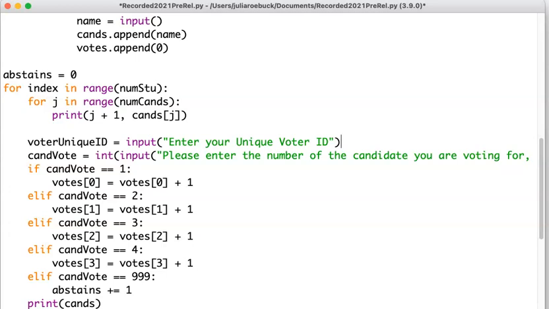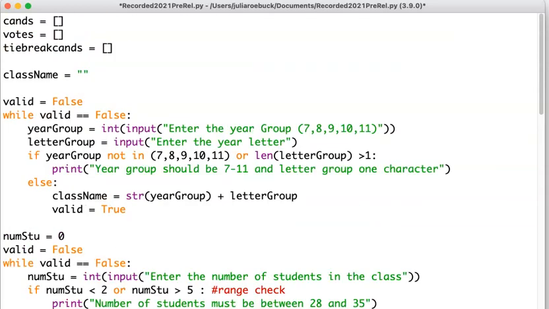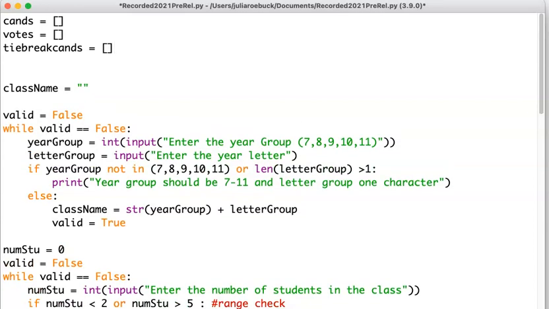So it said that we need to have an array to store that, or it says a data structure, but they mean an array. It's always an array for this exam board. So we need to create that array to store all the people who have voted in the unique voter ID. What I'm going to do is go up to the top of the code where I've created all my other arrays, and I'm going to create another one, and I'm just going to call it voter IDs.